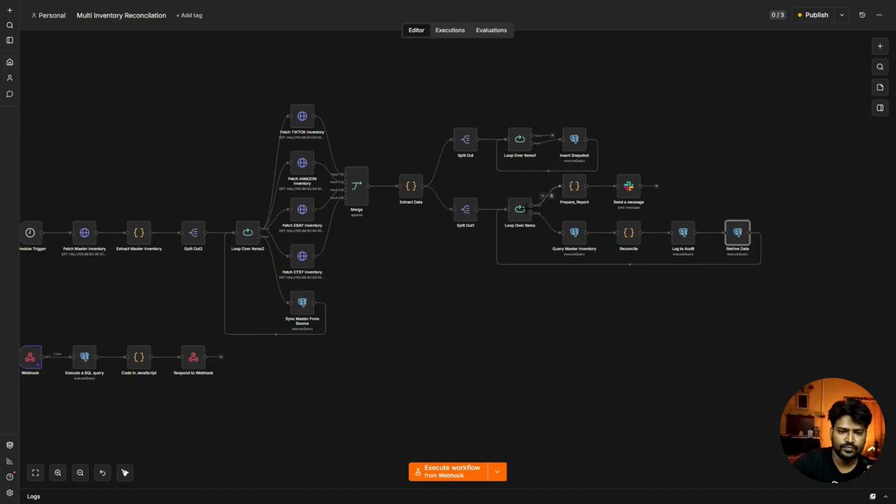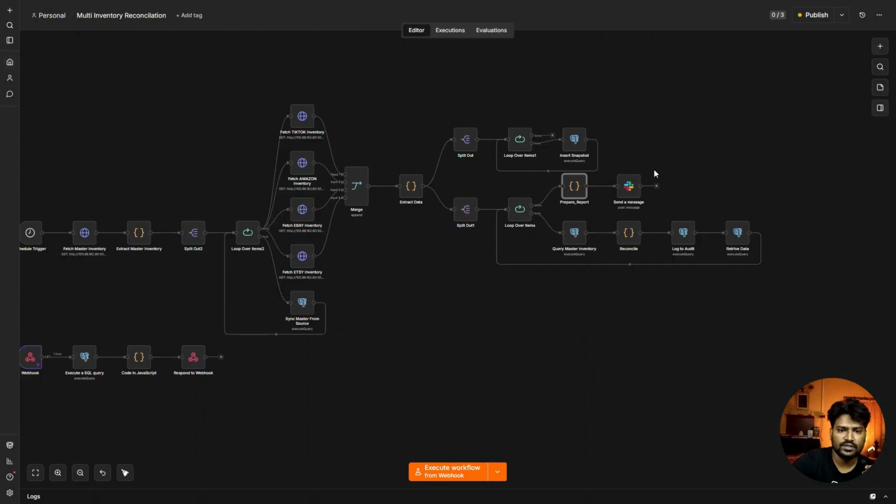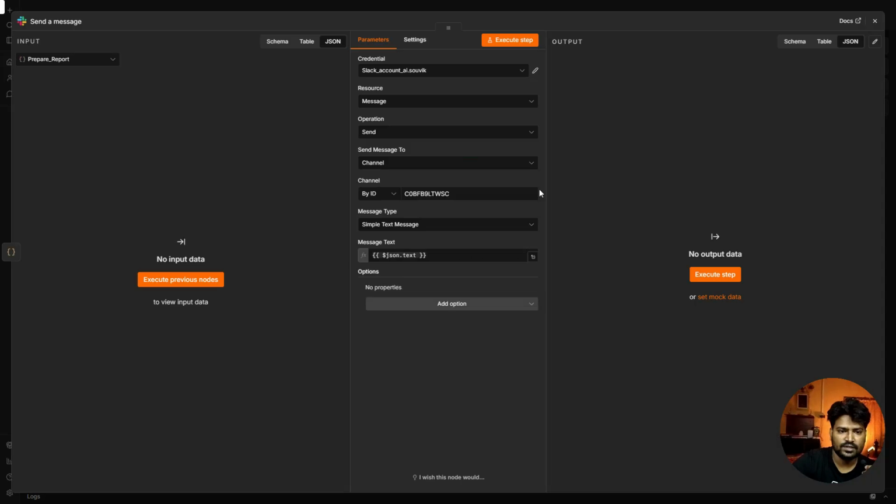Each time after this whole thing is processed, up to this log to audit node, after adding all the mismatches to this node, we'll be retrieving the data from the node, like what are the mismatches there. Then it will be sent through this loop over item, then it will go through this report generation node, the code node. It will create a report, and then it will send it to the Slack team.